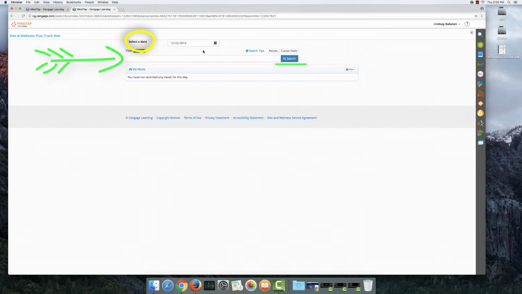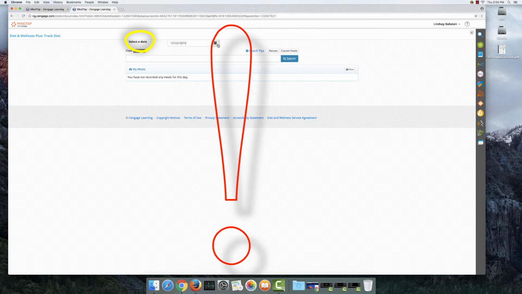First thing you're going to do before you add foods in Diet and Wellness is check the date. Every time you do this, check the date. Because if you add foods to the wrong day, or say you add an entire week's worth of food to one day, there's no way to fix that. You'll have to go back and start all over. So check the date, check the date, check the date.